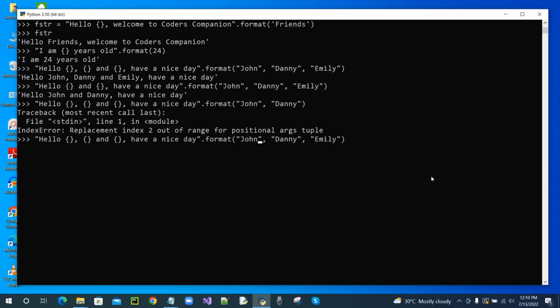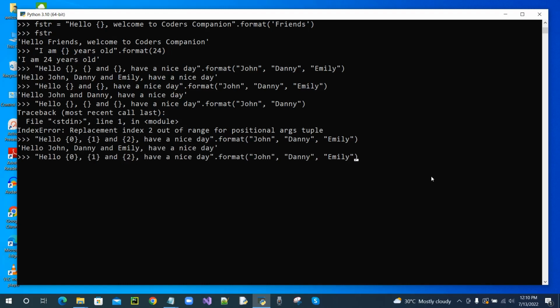Let's use positional arguments in the placeholder. Here I am using positional arguments in sequential order. So it prints the values in the same order. Let's change the order to 1, 2 and 0. Now it prints Danny, Emily and John.